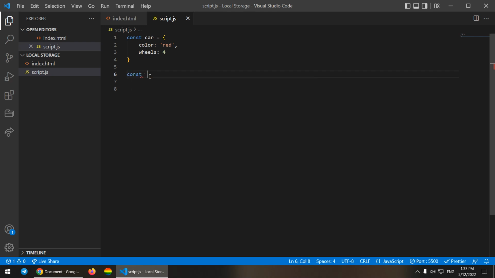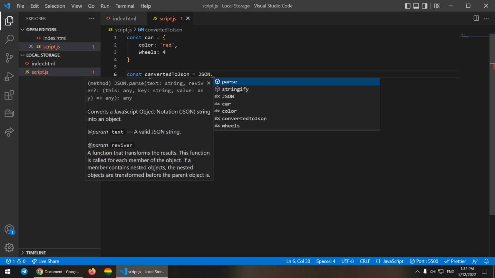Let's say we open one variable, called converted to JSON. Let's just call it like that. So what we do is we write JSON, all uppercase, and a dot. Then we have these two methods, parse and stringify. Stringify means you are converting your object to JSON format, and parse means vice versa. You are converting your JSON format to a JavaScript object.